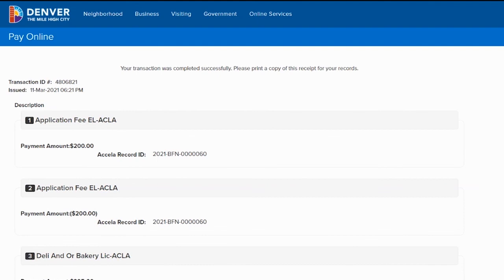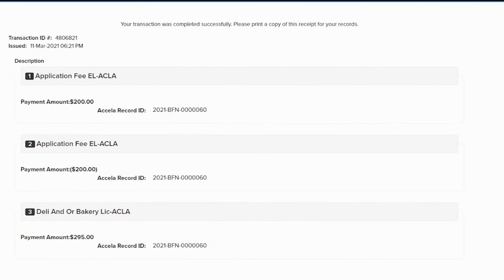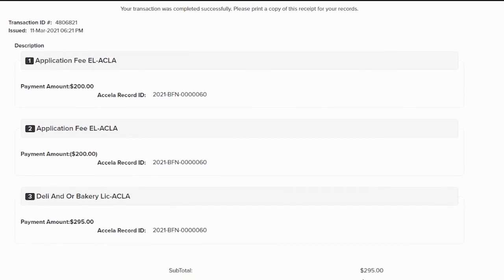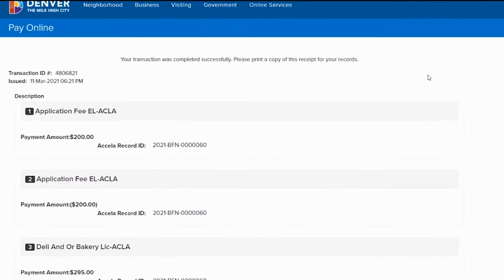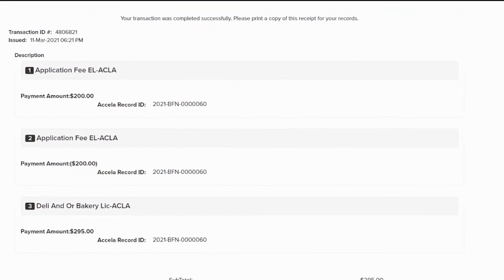Please print a copy of this receipt for your records. And again, you will want to make sure that you print a copy of this receipt for your records. We do not email you a copy of this. And so you can either print that screen or take a screenshot of this. And that is how you know that you have successfully processed your payment for your application.